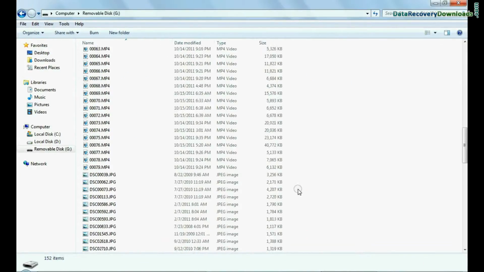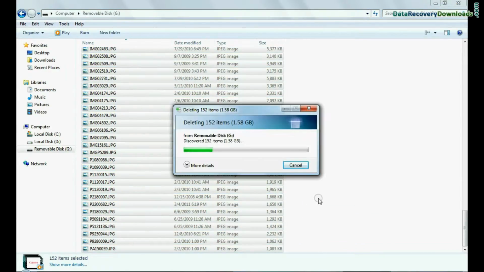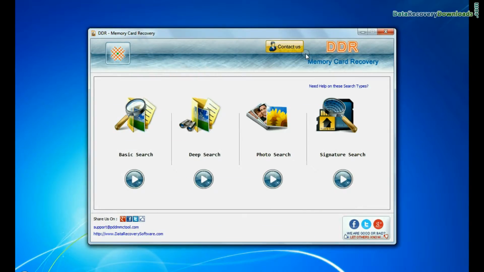As you can see, we have some photographs and videos in this card, and we are deleting these data files for recovery purpose. Run DDR memory card recovery software. Software has four recovery modes: basic search, deep search, photo search, and signature search. Choose any one recovery mode and continue to recover your lost data.